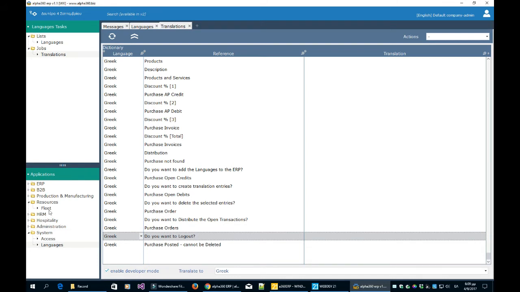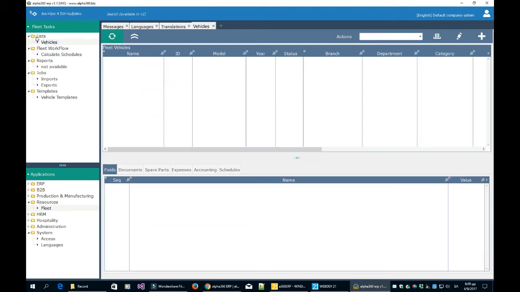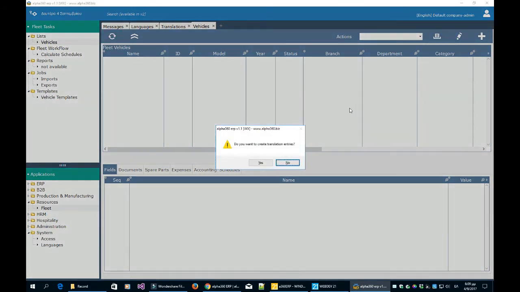Let's say we go to the fleet area. Let's go to open the list, and at every screen in the ERP we can hit Alt Control T, and the ERP will automatically create translation entries for this screen.